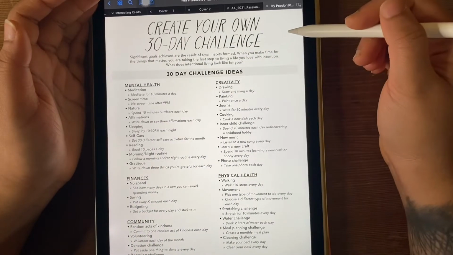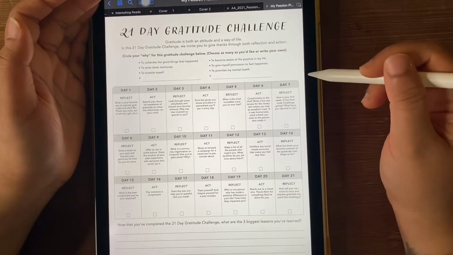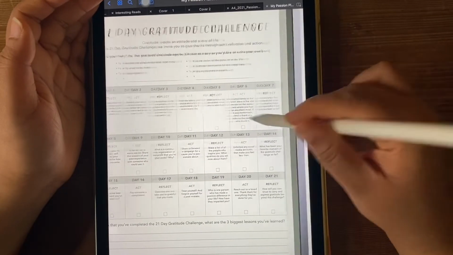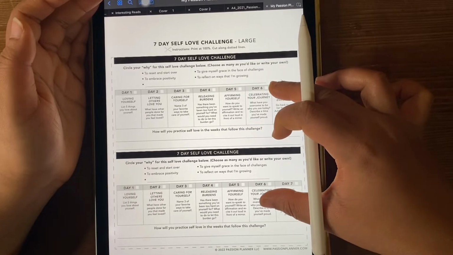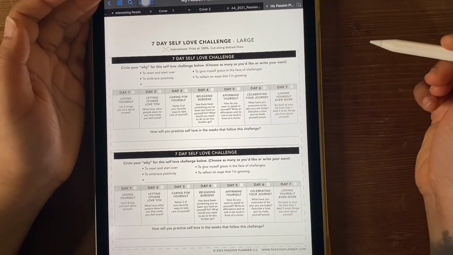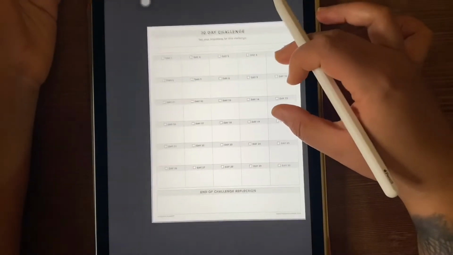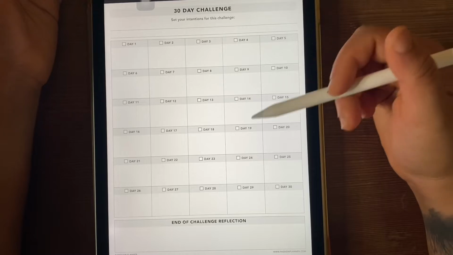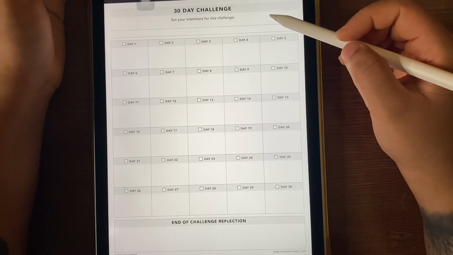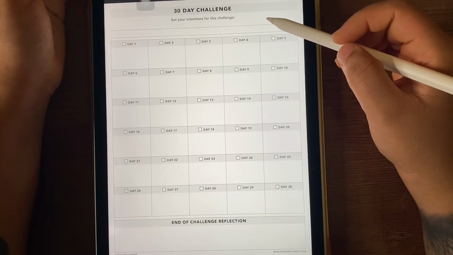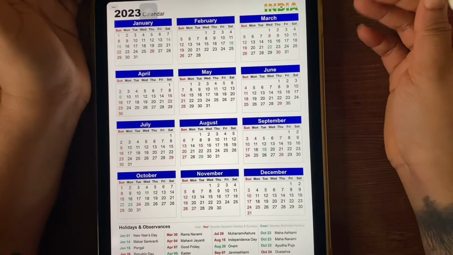We have the 30-day challenge, where you can create your own challenges. There's a gratitude challenge, then there is a self-love challenge. I think this is super helpful in taking care of your mental health when you're using your planner. So not only is your planner a place to plan your to-do list, but also it's a place for you to journal and feel safe and to just share your emotions. And you can also create your own custom 30-day planner if you want to.